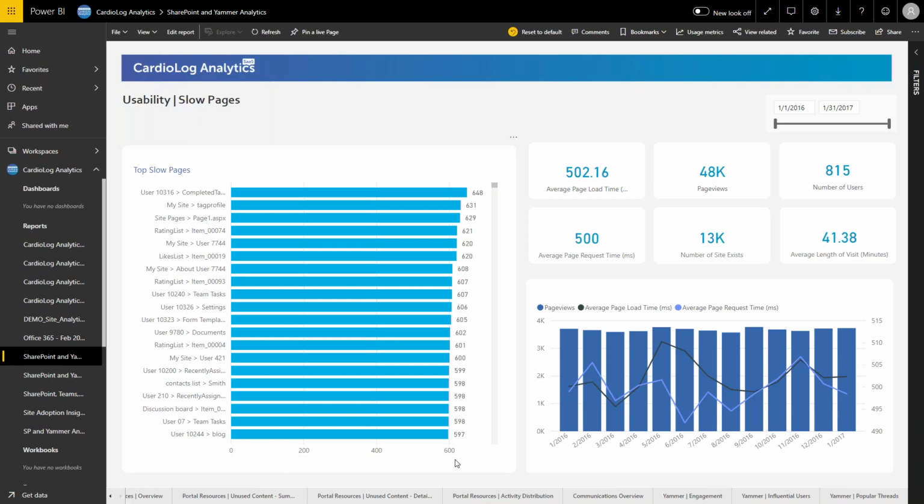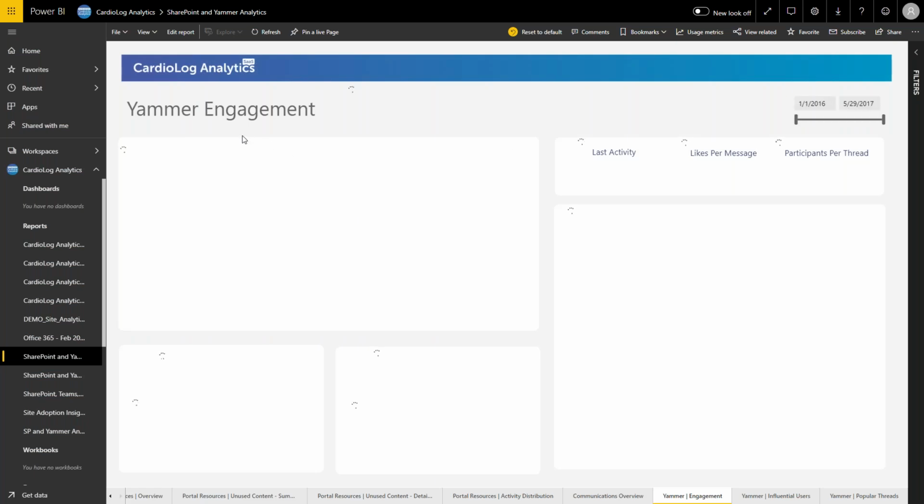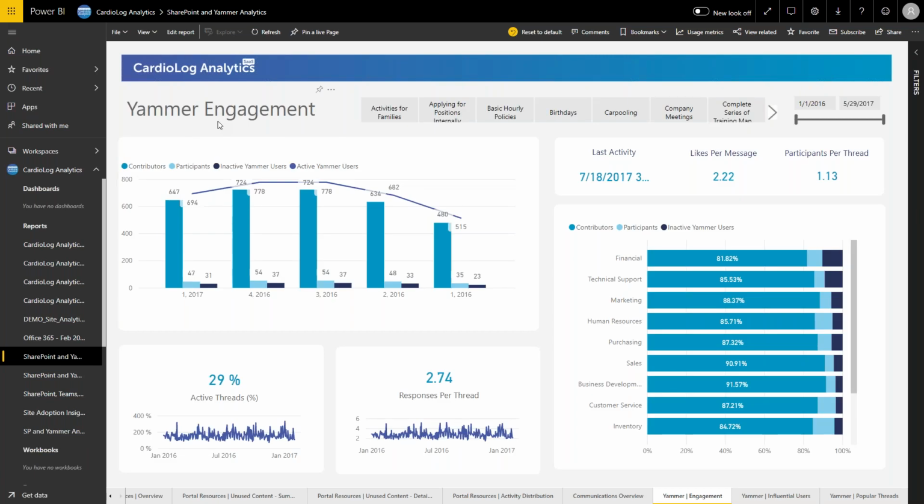So next I'm going to jump into some Yammer and Teams analytics. So right here we can take a look at the usage of Teams through time in the diagram on the left. At the bottom of my page, we can see the active threads and responses per thread, and on the right side of my page, we can look per department. How are they using Yammer?